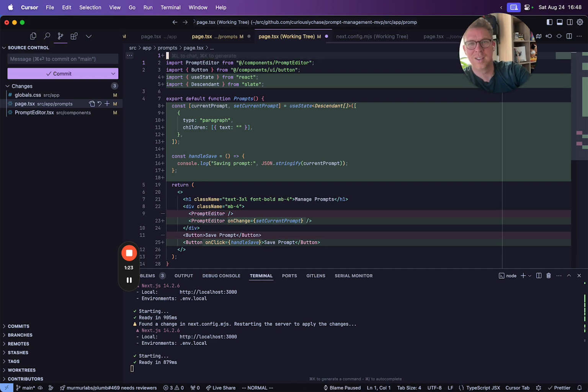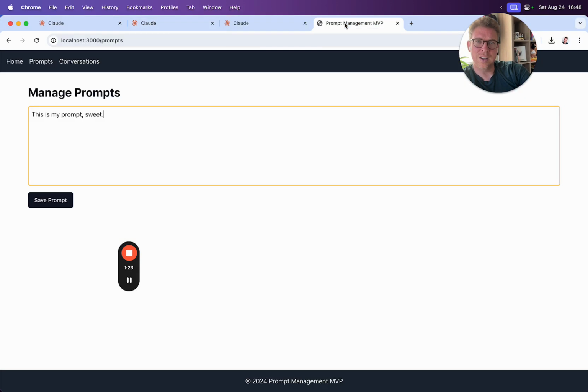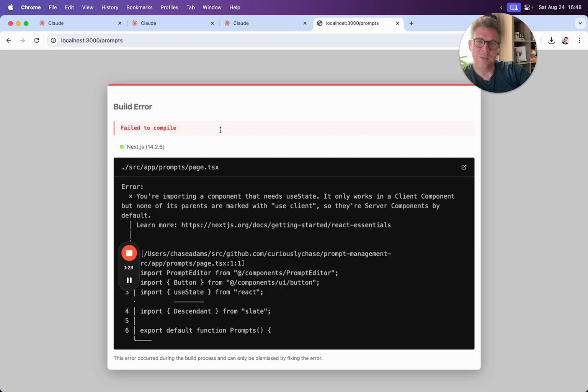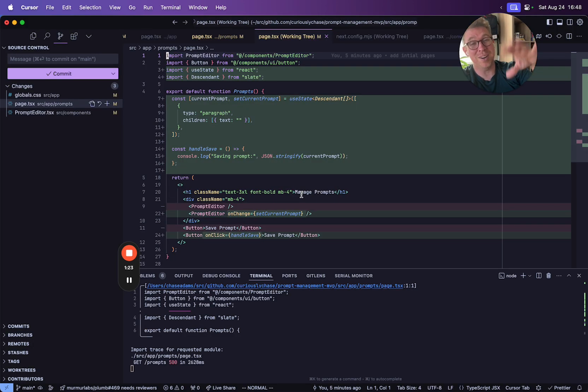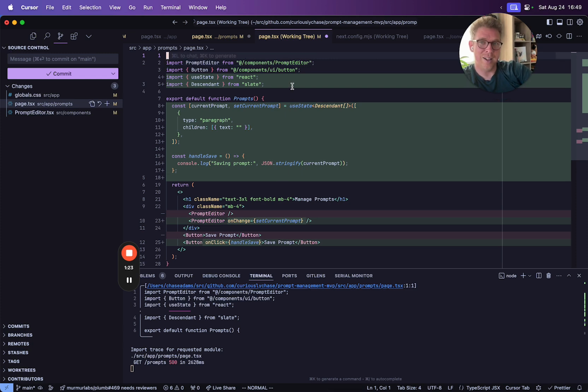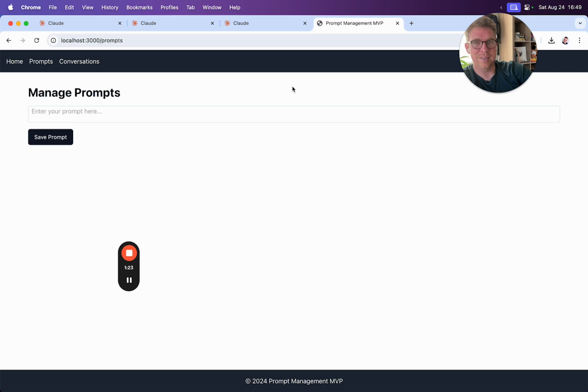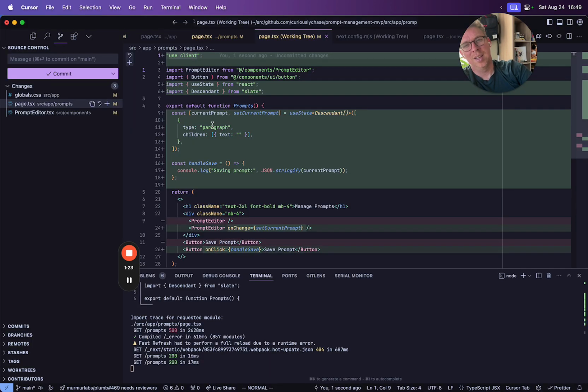In fact, we can delete that out, and then we will go over here. We'll refresh this page. You'll see here it says failed to compile. You're importing a component that needs useState. It only works in a client component, but none of its parents are marked with use client. So they're server components by default. And because a page component is as high up as you can get, because this page doesn't have use client, that's why it's failing. So I'm going to save it, go back here, reloads just fine.